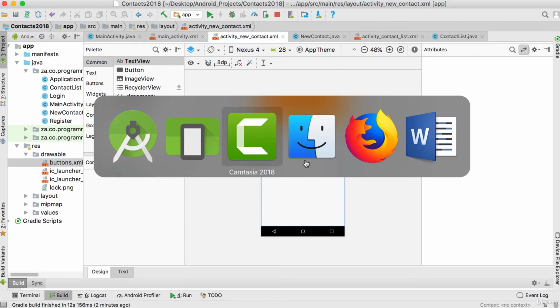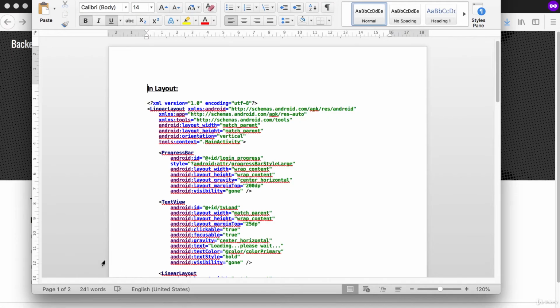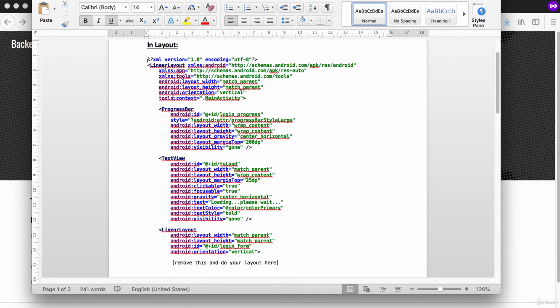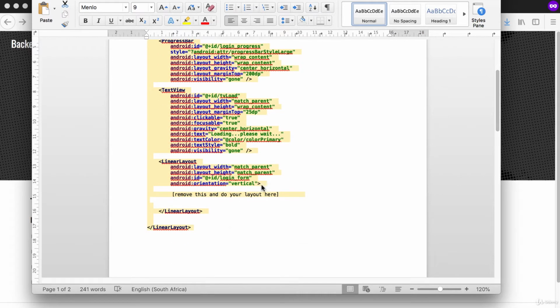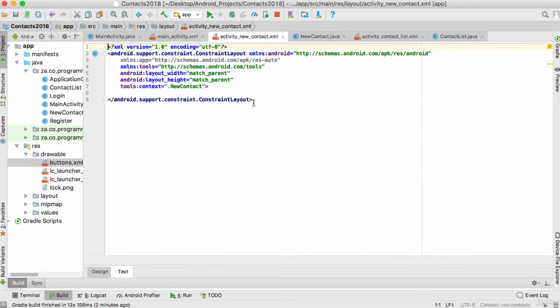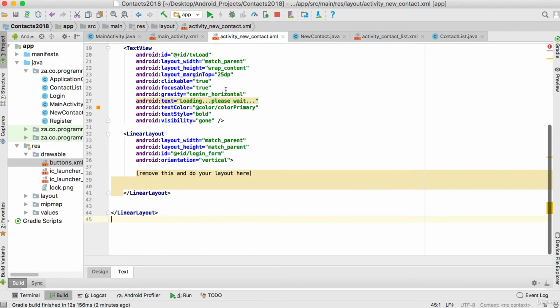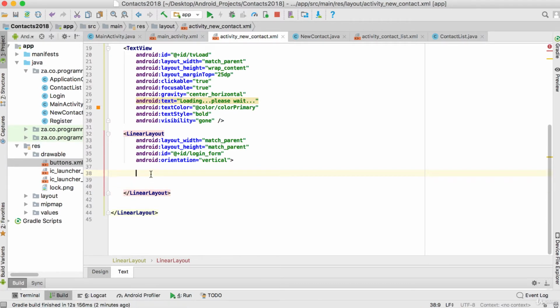So I just want to remind you again of the website, this one there, bit.ly/backendtraining will take you to this website, or just type that and you can go and open up progress bar example. So download that Word document again, that's the one I'm opening up now. And you'll see there's the layout file, so I'm going to copy that whole layout again so that we don't need to retype this the whole time. I'm going to go back to Android Studio, into the text part, remove everything of the new contact XML file, and I'm going to paste my code there. Just remember to remove that part, because that's where our layout will come.